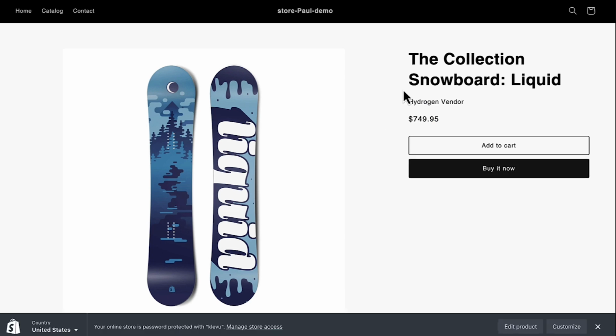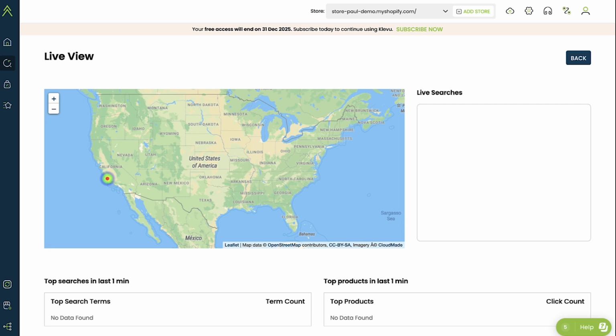And when I do that, it is sending signals to the Klevu Merchant Center. So when I visit the live view here, I can see that there are signals coming from California where I'm located right now.